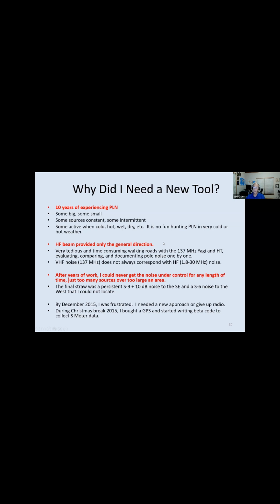They'd come out and fix a problem. The issue might go away for a week or 2 weeks, and then it seems like something else would come back. And after a few years of work, I could just never get the noise under control. The final straw for me was 2 noise sources. One was an S9 plus 10 to the southeast, which was really killing me towards South America and the Caribbean. And the other was an S6 noise to the west. I couldn't locate either one of those.